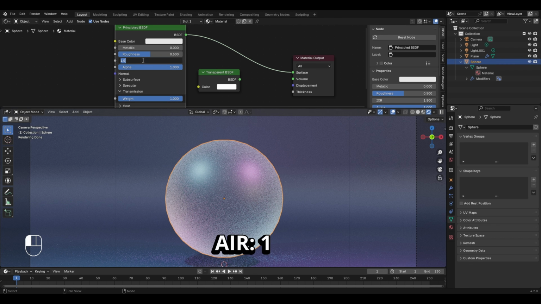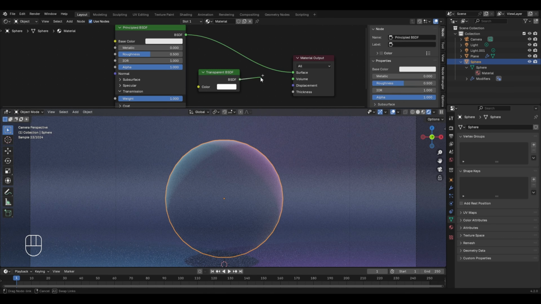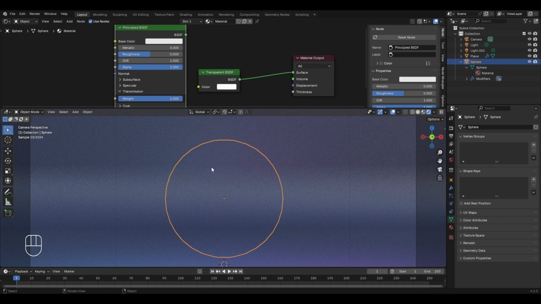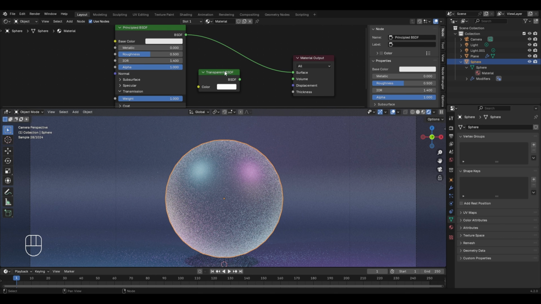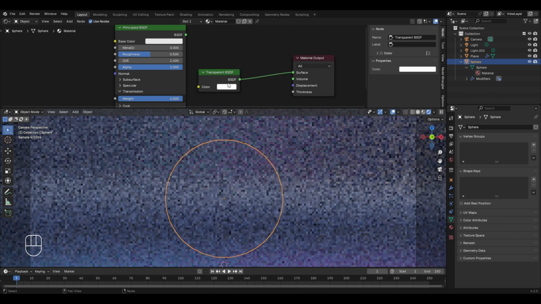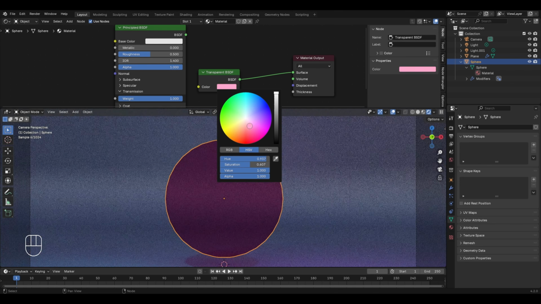For air, this value is equal to 1, and at this value, we'll get a material which is completely transparent, just like the one that we got by using the Transparent BSDF node. But in the real world, transparent objects like glass and water have the value of IOR greater than 1, that is around 1.3 or 1.4, and this gives them a realistic transparent appearance. Now coming back to the Transparent BSDF node, we also have the option to control the color, and by using this option, I can set any particular color for the transparent material.